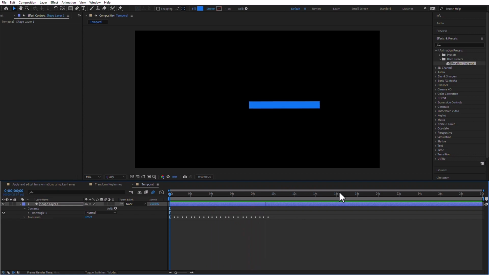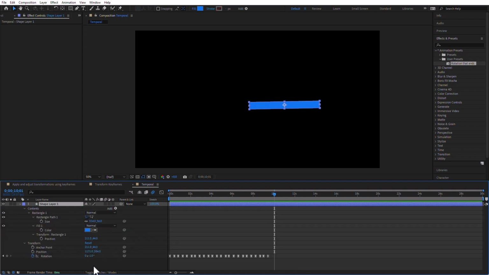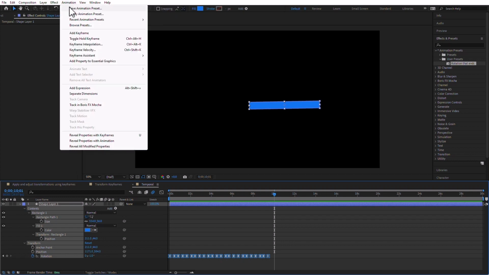So if you want to save other things, like you want to save also the stroke, the color, and all of that, when you press UU, make sure that you select everything that you want to be part of the preset, and then save the preset. Animation, Save Animation Preset. Of course, you see in here, also Apply, Recent, Browse Presets, and so on.